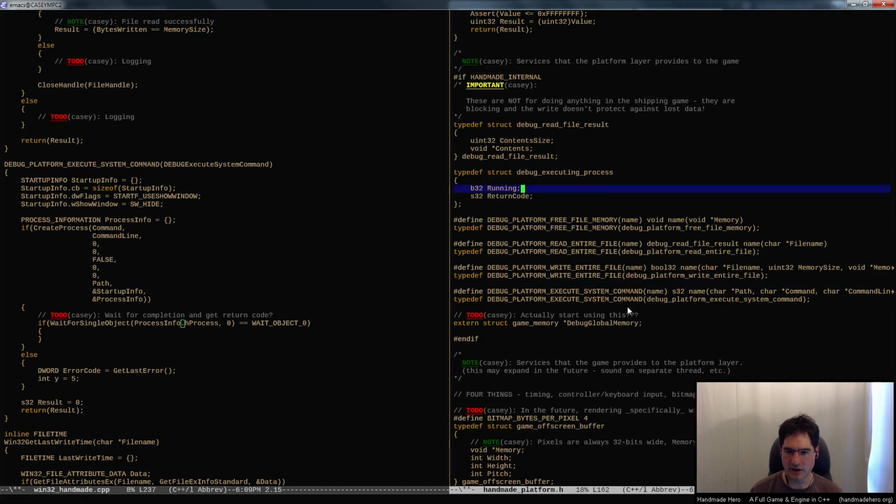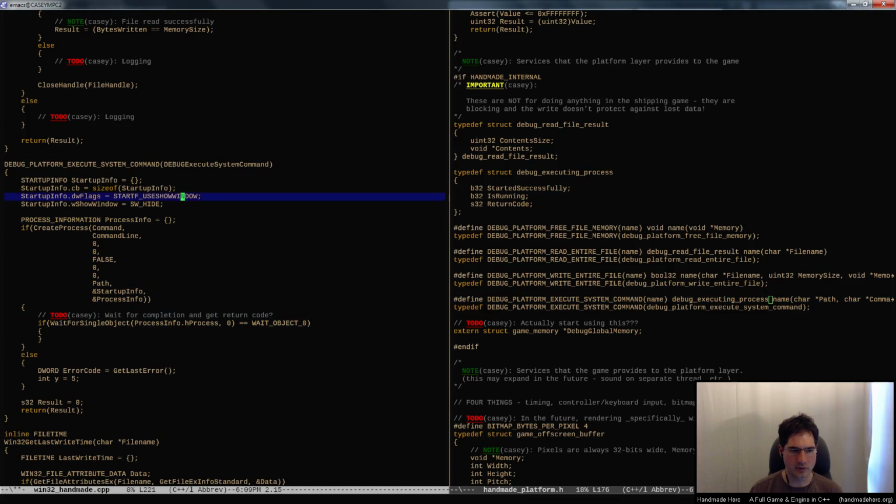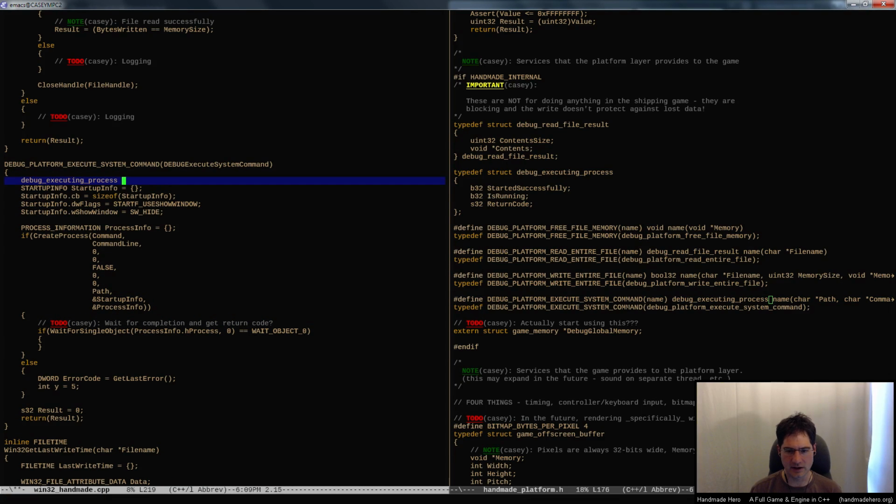And so what that'll do, and I guess what we'll say is, did it start successfully? Like was it able to actually start the process? Is it running now? And then when it's not running anymore, you could check the return code. Something like that. And so when you actually do this execute system command, it will return you one of these. And so what I can do is say, here is that process.